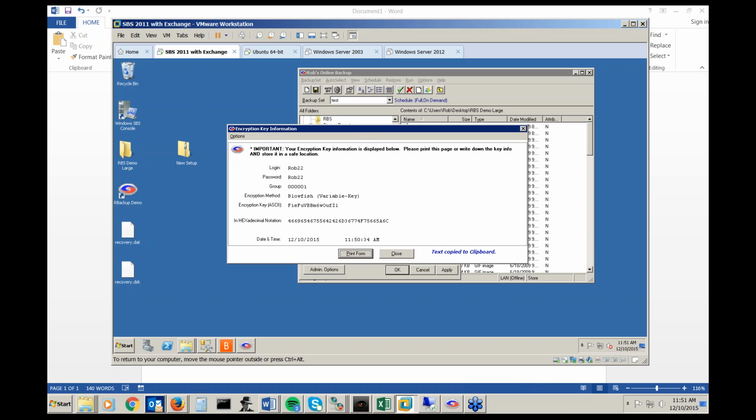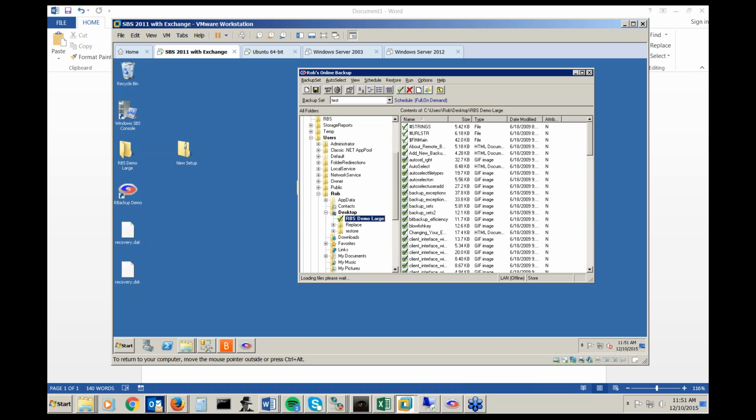This is a little report that pops up every time you change something that will affect its ability to do a disaster recovery. You can print this and put it in an envelope and save it somewhere. This is all the info you need. So if you don't have these files, you can input the data manually from this report.